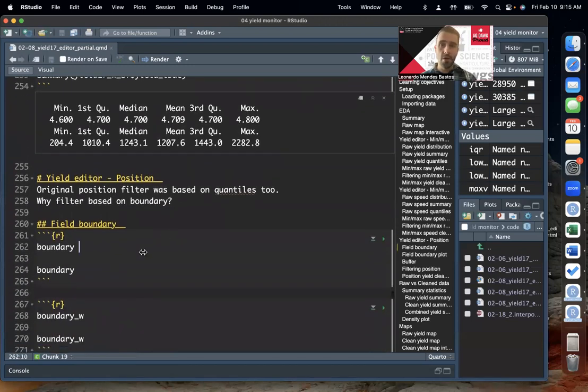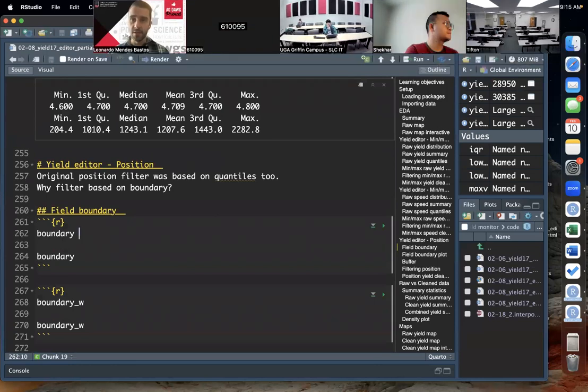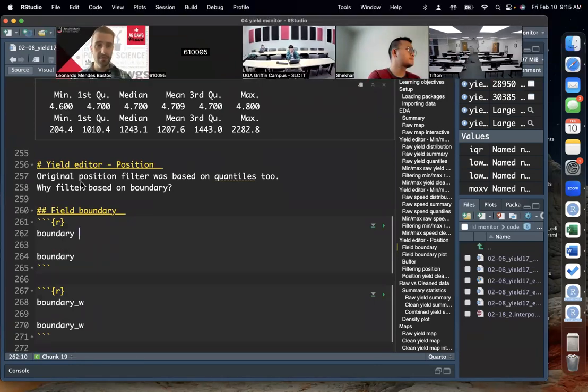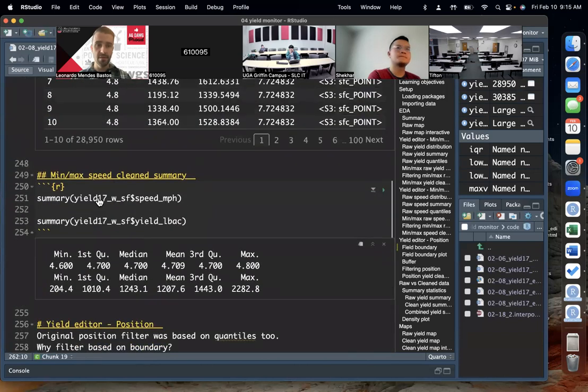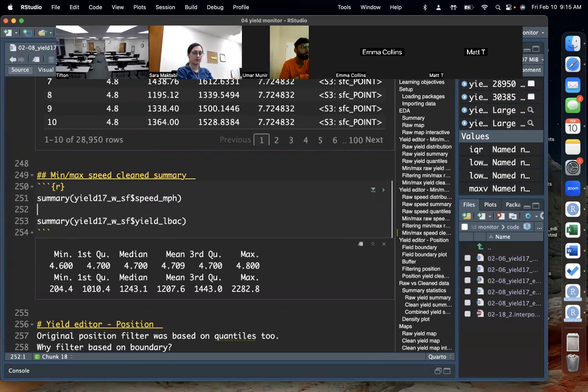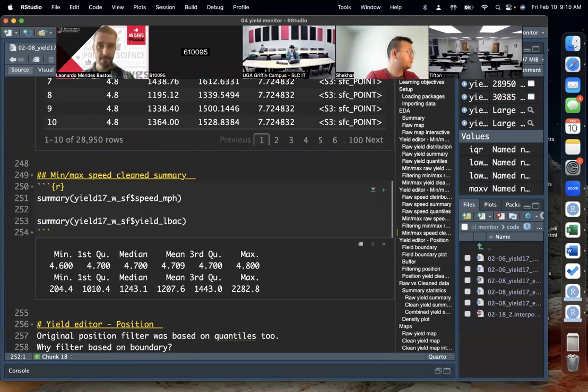Okay, before we continue, I just want to ask, does anyone need a little bit more time to be able to create the Yield 17 SF? Because we're going to be using that as we continue. So I can hold a little. Yes, Professor. Okay, I'm going to just wait a little bit then.